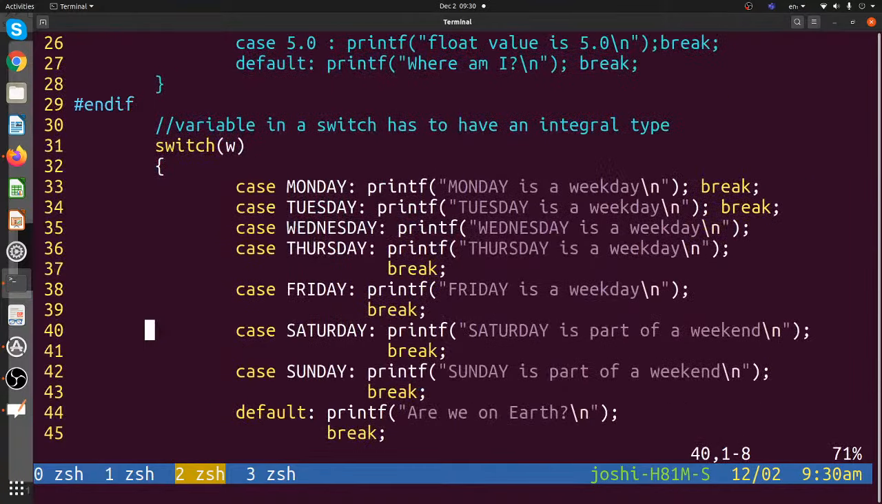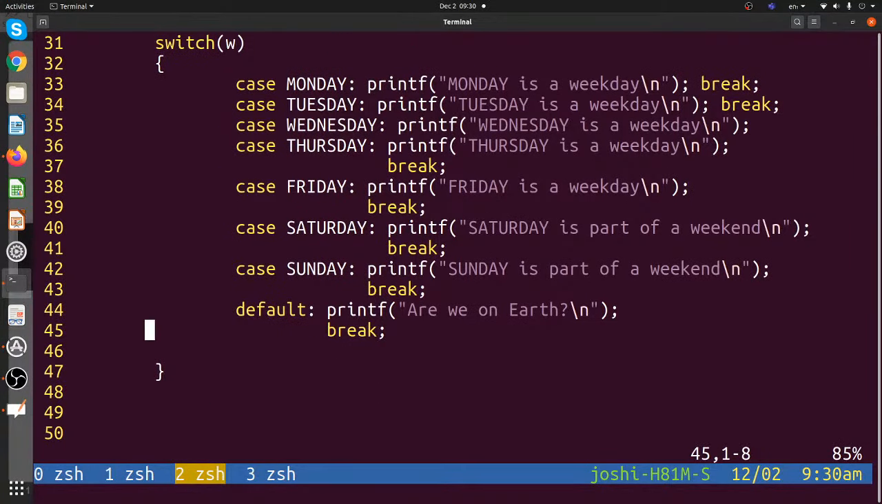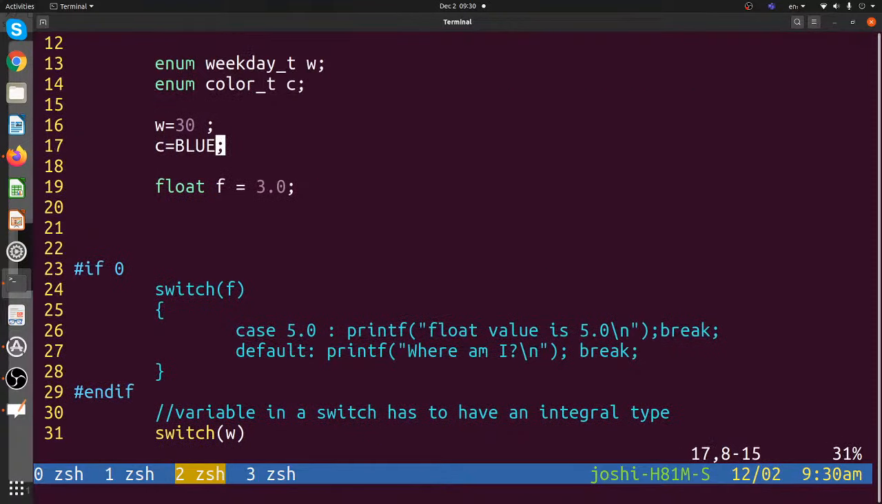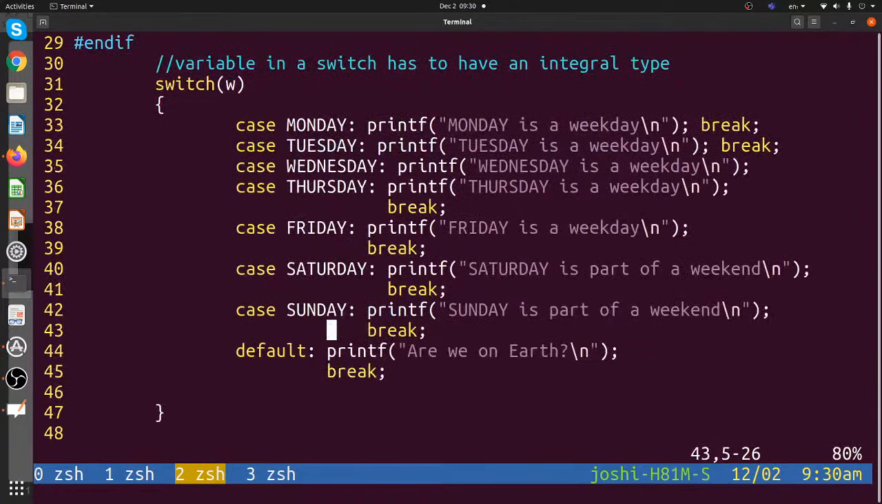So we have talked about this switch statement. Now you see that these cases are labels over here, and they can be in any order. It does not have to be in the same order that I have specified.